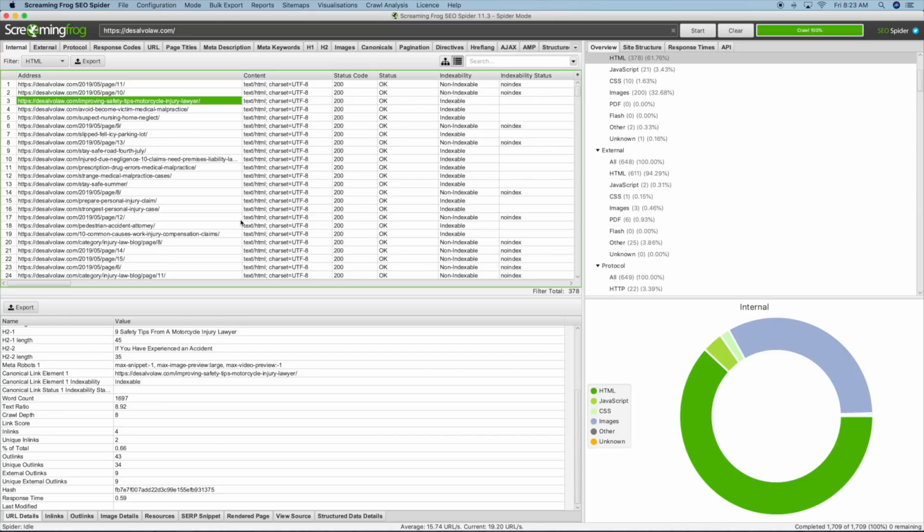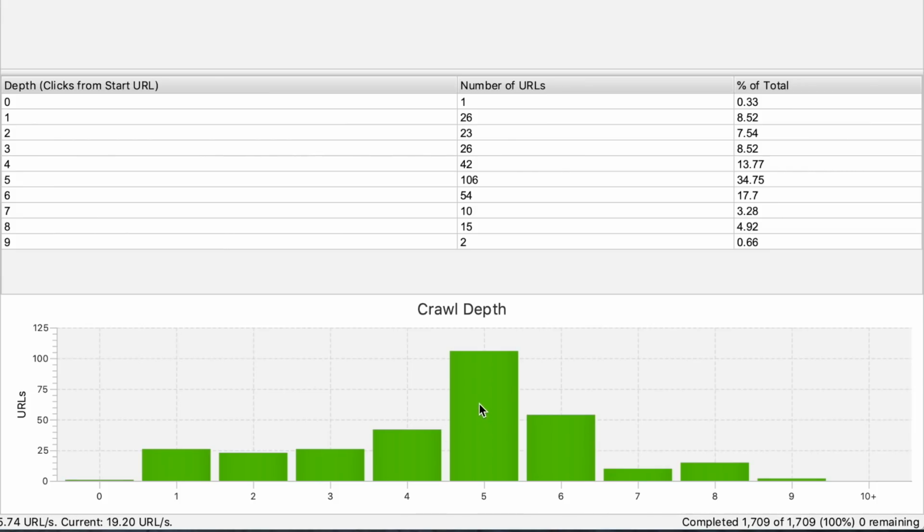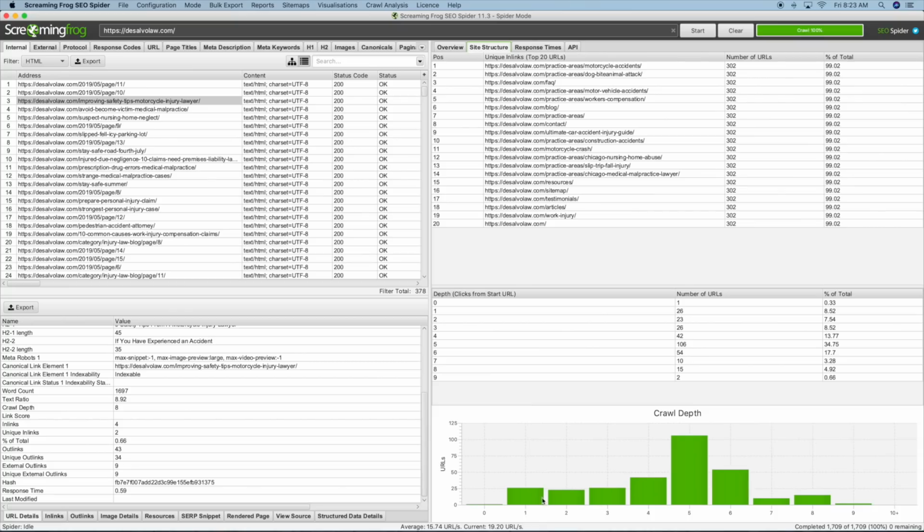And as a general rule of thumb, you really don't want to go beyond 3 to 4 clicks deep. One of the things you can do to get an overview is look at the site architecture section, or the site structure section here, and you'll see an overview of the crawl depth. Ideally, these bars should be between 1 and 4. This should be the bulk of your pages. Now, in this case, they have a lot of pages that are 4, 5, 6, 7, even 9 clicks deep.